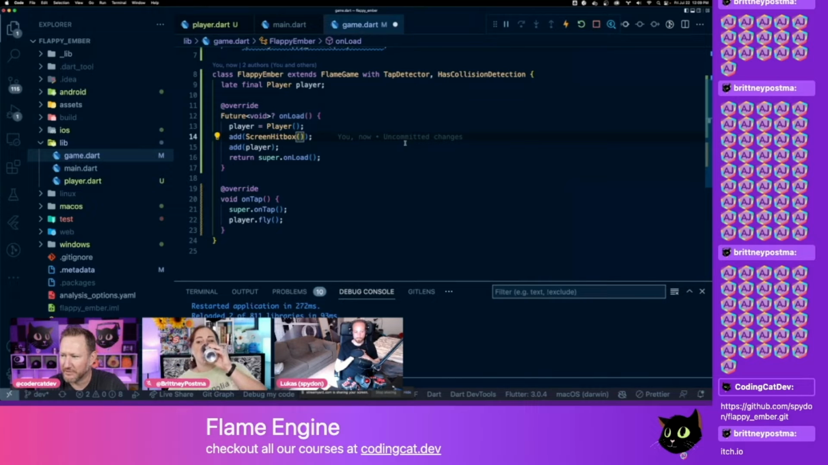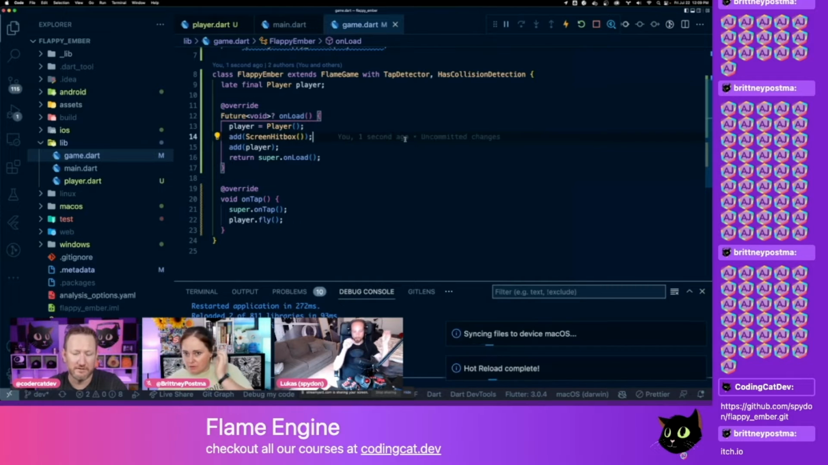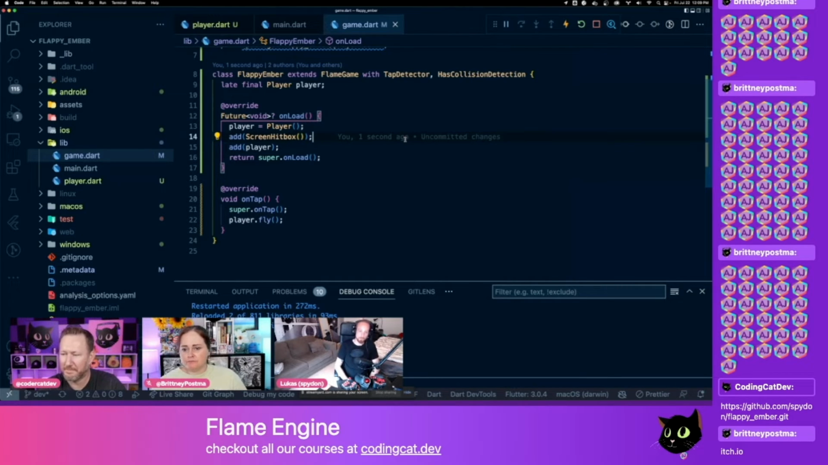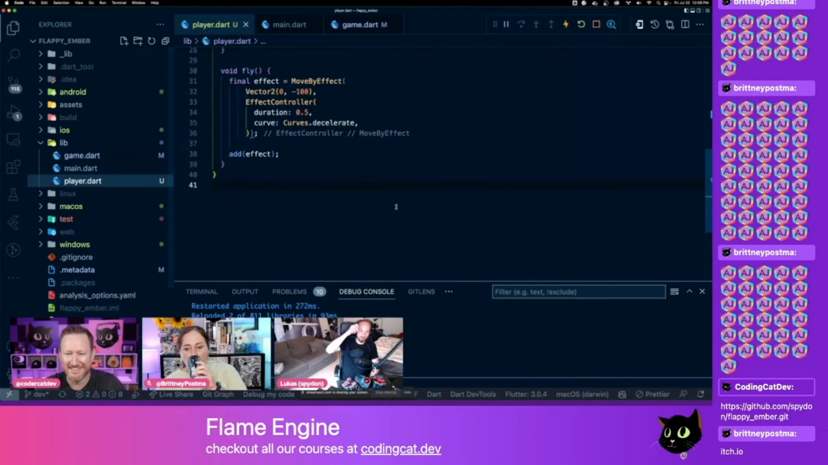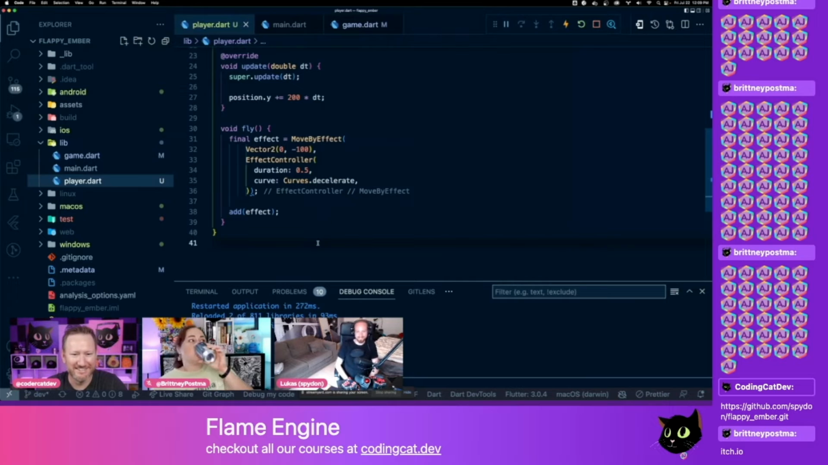Do we do vector 2 like 100 by 100? No, this one does everything automatically. It always is the same size as your screen or your window in this case. So if we go to player now. Player, gotcha. Yeah, exactly. The player variable, the player instantiation, or the player class.